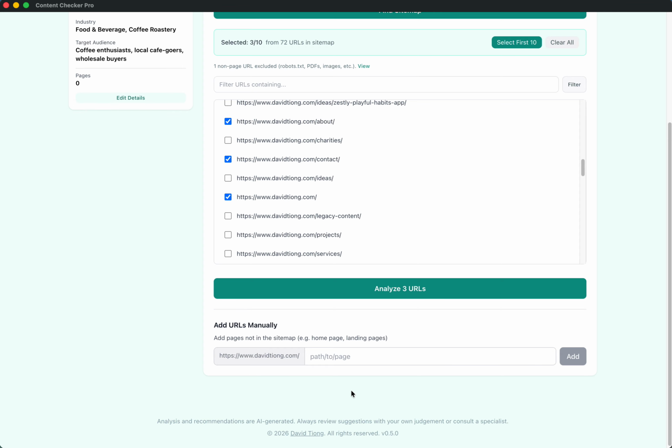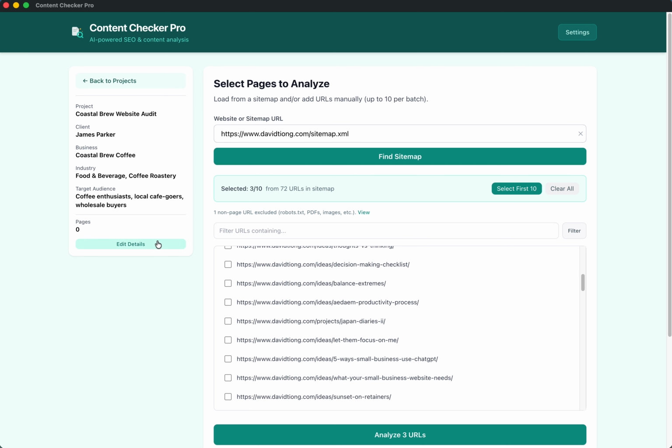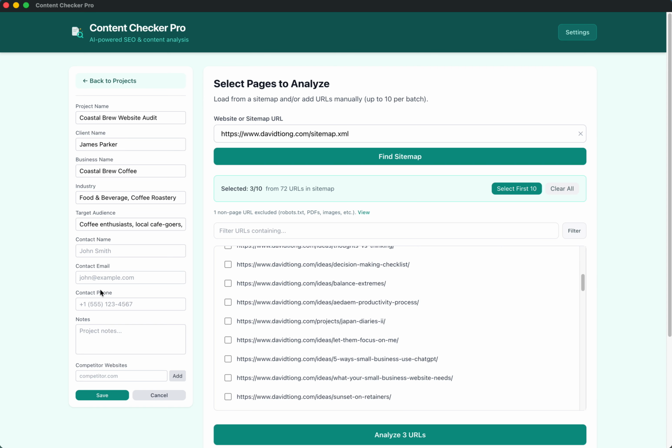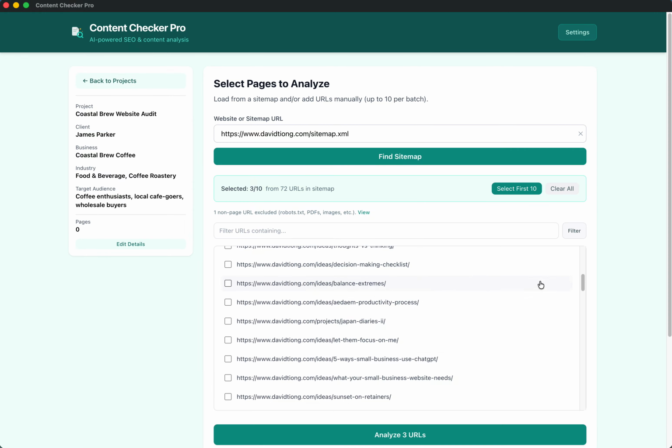Now, if there are URLs that are not found in that sitemap, or if the customer doesn't have a sitemap, you can go ahead and manually add in slugs for their website that's been put in. I will also point out here, if you add in a competitor, it'll appear here as well, and you can edit the details of the project just here nice and easily too.